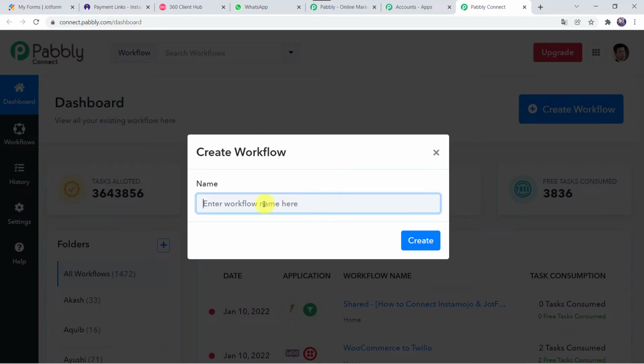Here we have to give a name to the workflow. So let us give the name as Connect Jotform with Instamojo and send payment link to participant on WhatsApp. So here you can give the workflow name as per your requirement and simply click on create.